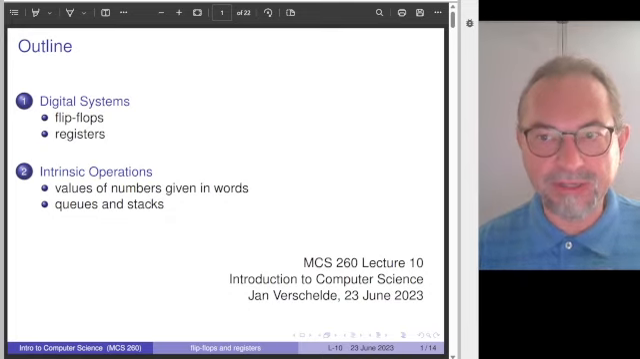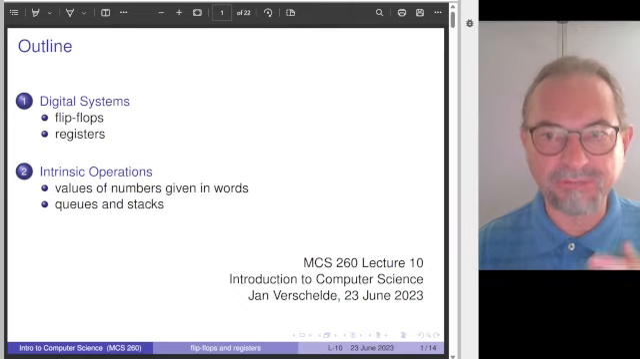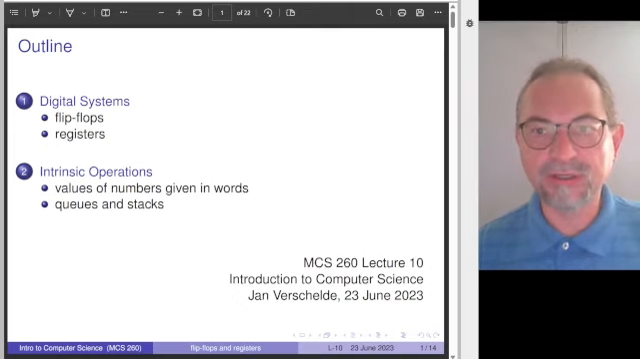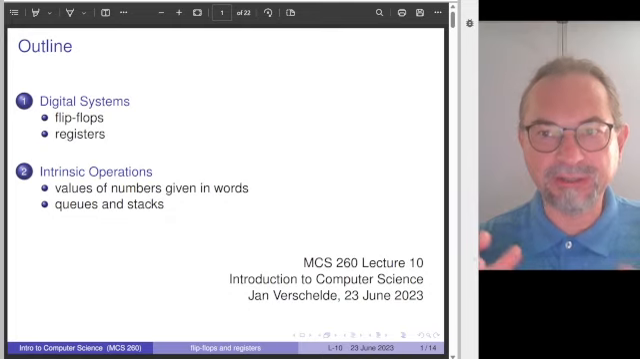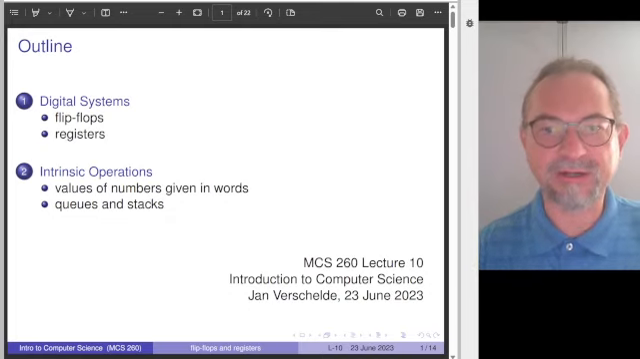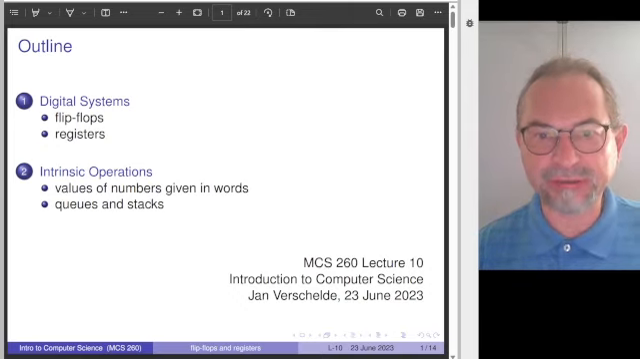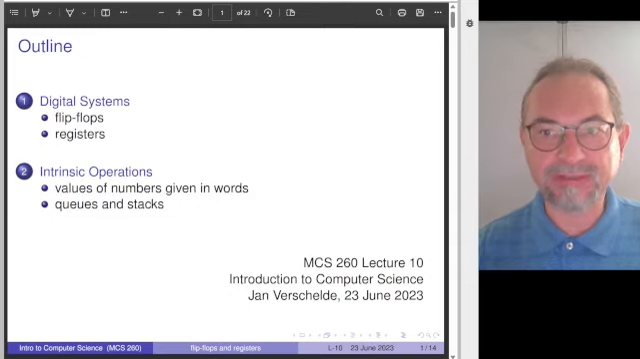It's a lecture that goes a little bit deeper into how hardware is structured, and we will see a little bit more about the intrinsic operations in Python. Intrinsic means that it is part of the standard library of Python.